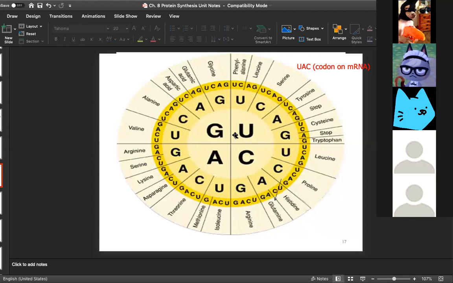What does GUA code for? Valley? And again, I'll just show you how to do that. So you go like this, right? You align the big G. So if we're looking for the codon, which is GUA, right? That's the codon.